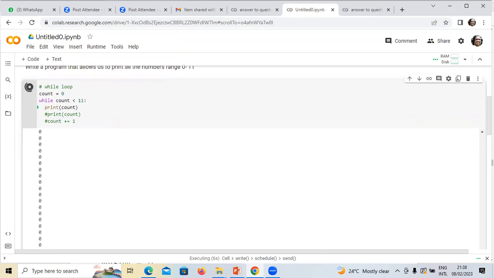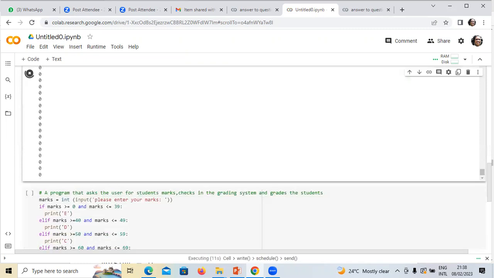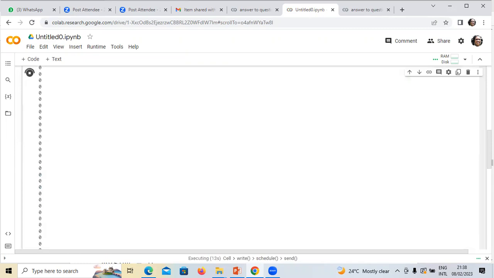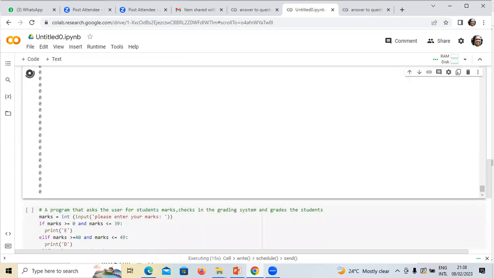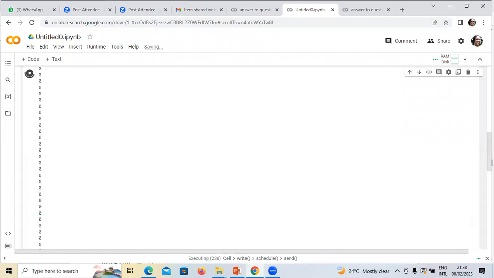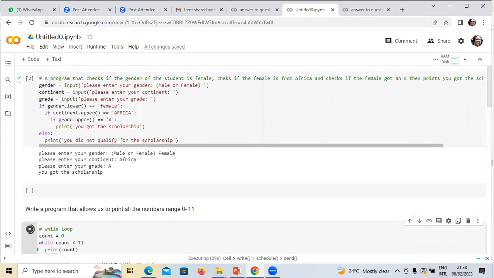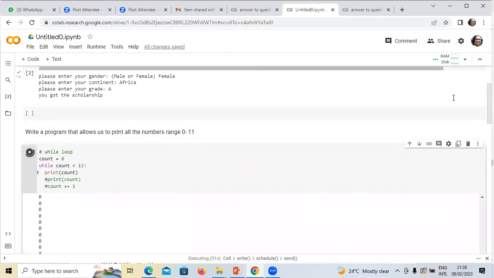In fact, you see what is happening? And it is continuing. I can move like that. It is moving down and moving down and moving down. And it is just running and running and running. That is what we call a logical error in programming.